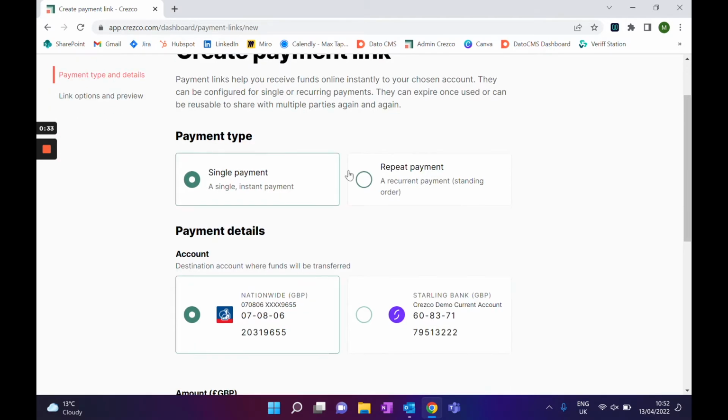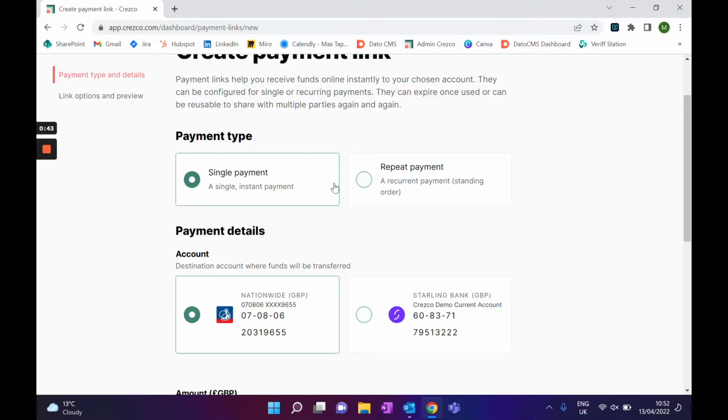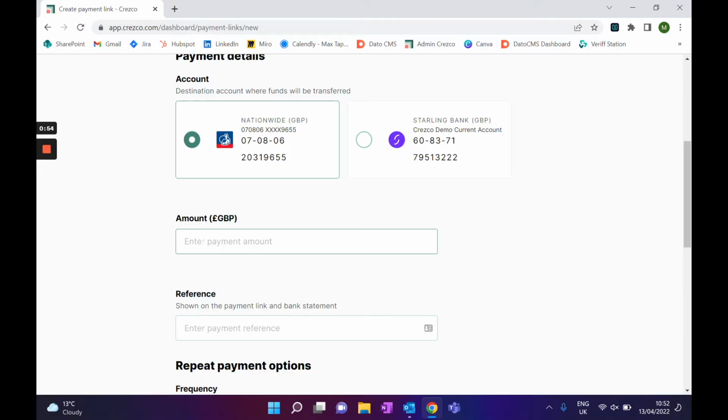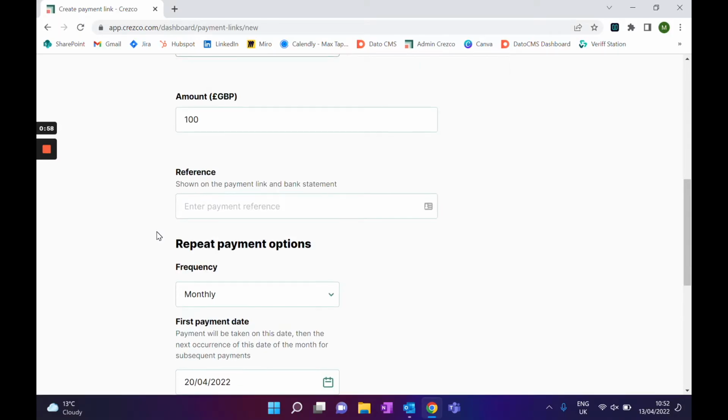Once you're on this page, you can either choose a single payment. So this is great if you just want to send it out on an invoice and you just want it to be paid for one particular invoice, or you can set up here a repeat payment. You then just choose the account that you want to receive the money into, so where we're pre-populating the payment link to, the amount of the payment that is going to be set up on a recurring basis, and then the reference. Now, reference, super important to know.